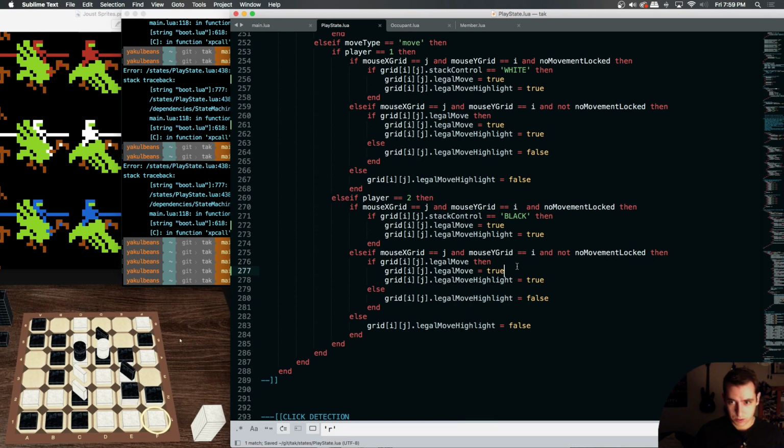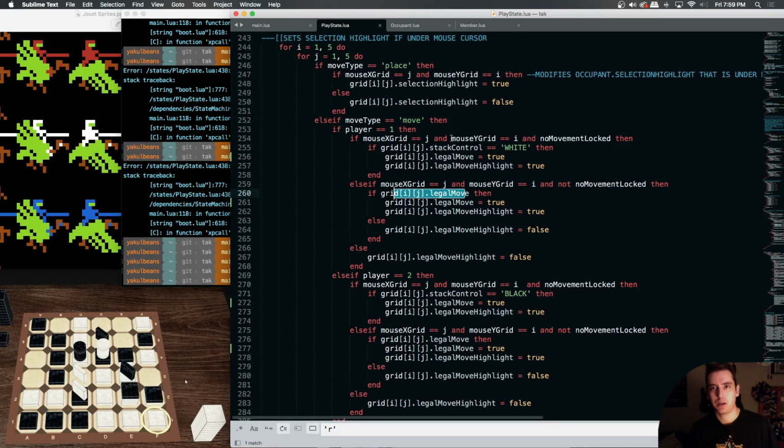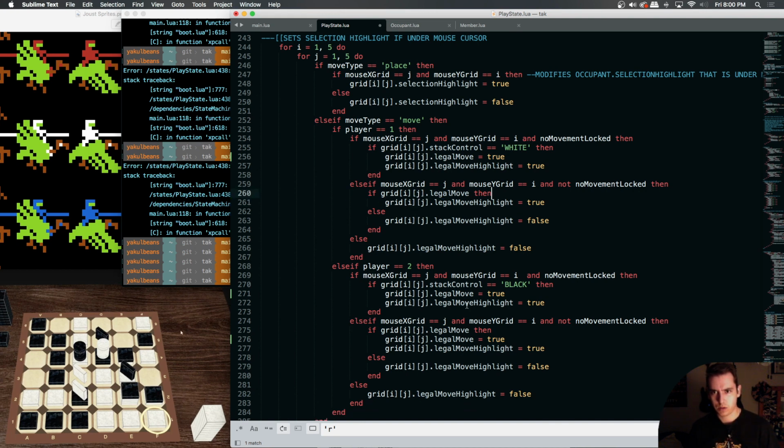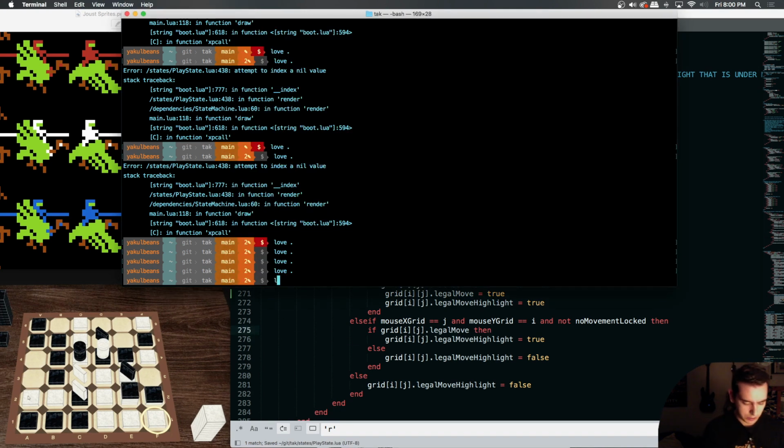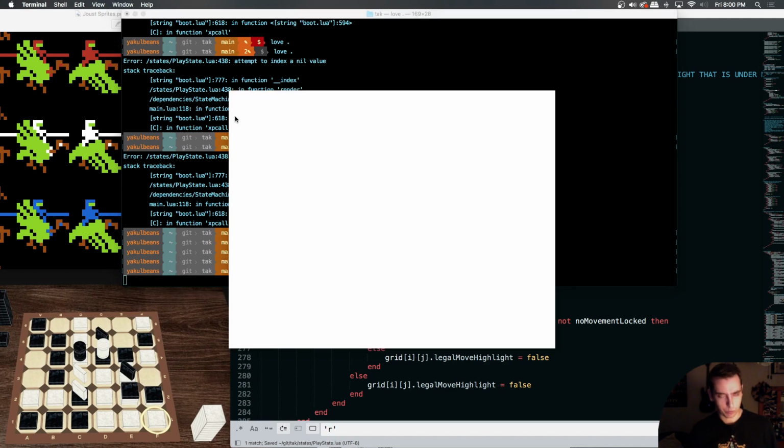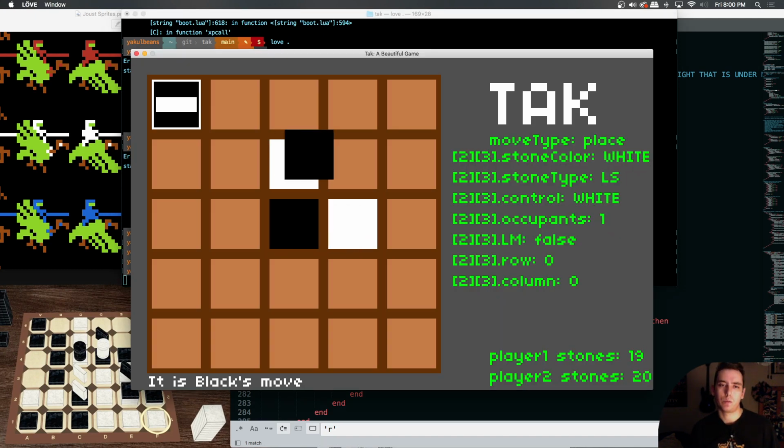Okay. Oh, you know what? No. This isn't it, because we're already checking if it's legal move. What is happening here? Just under stack control, we need to do it. Not here. So not here, but just under the stack control. So let's see if we're now a legal move when we hover over those spots.